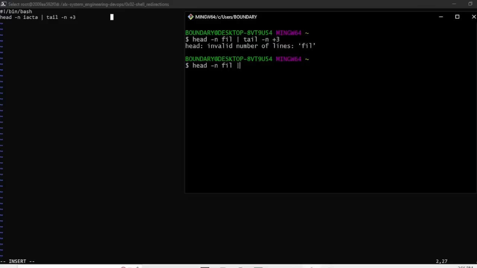Let's try to read the error so that we'll see how to fix it. Invalid number of lines, fill. So it's saying here, I did not specify the number of lines. You see where the error came from? So this is it. I'm supposed to specify my number of lines, and that's 3. Then I'll write fill.